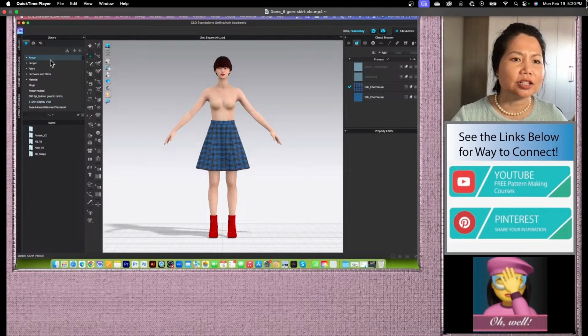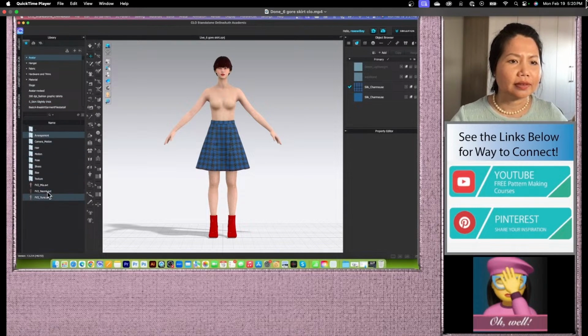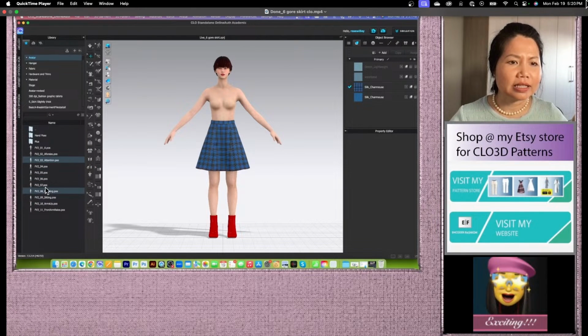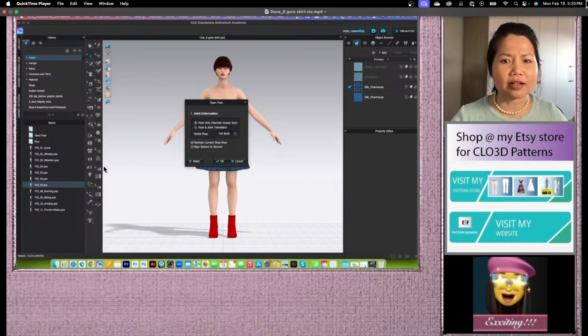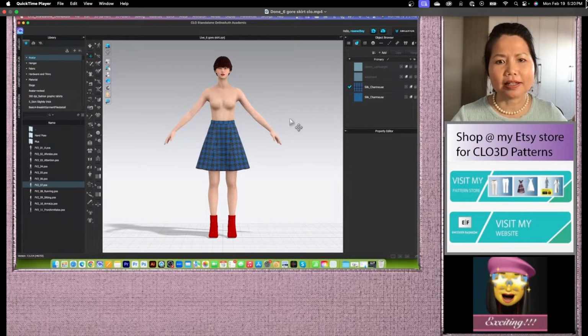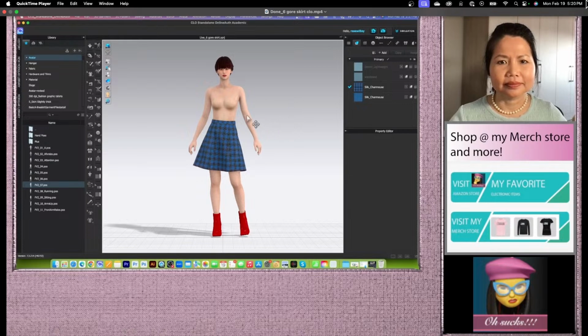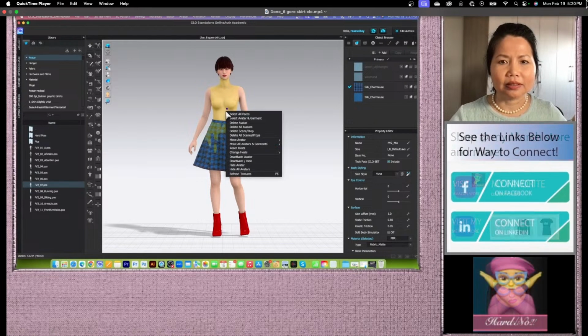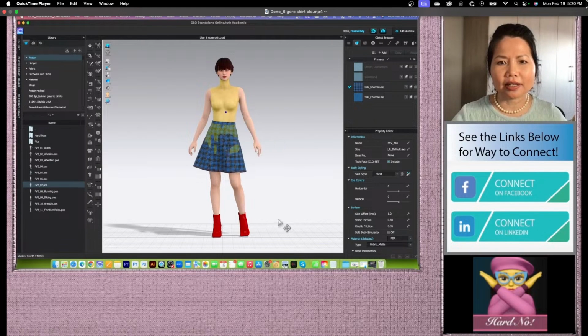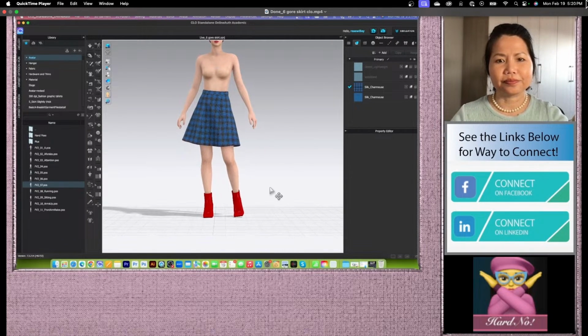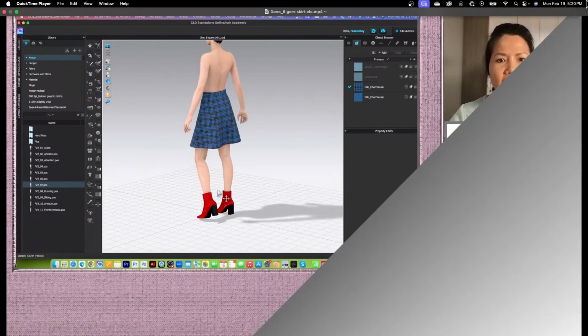Let's change it to this, my favorite pose, number 7 here. And I'm going to click on OK. I'm going to move the avatar and garment to the ground here. And there you go. Okay, there you have it, designing star.